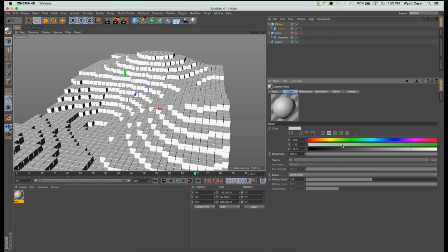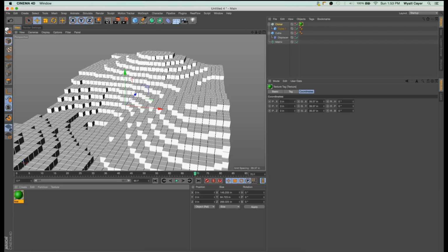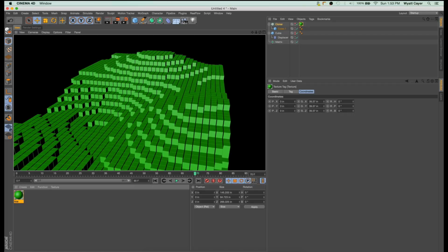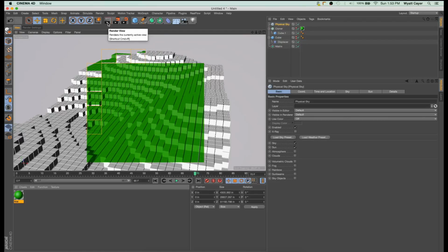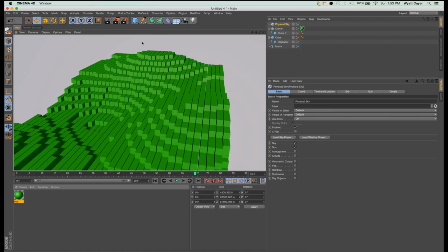So if we just put a shader on this cloner, throw on, ooh, there we go. We got something, throw in a physical sky. And the lighting's working and everything. So that's the basic idea of that.